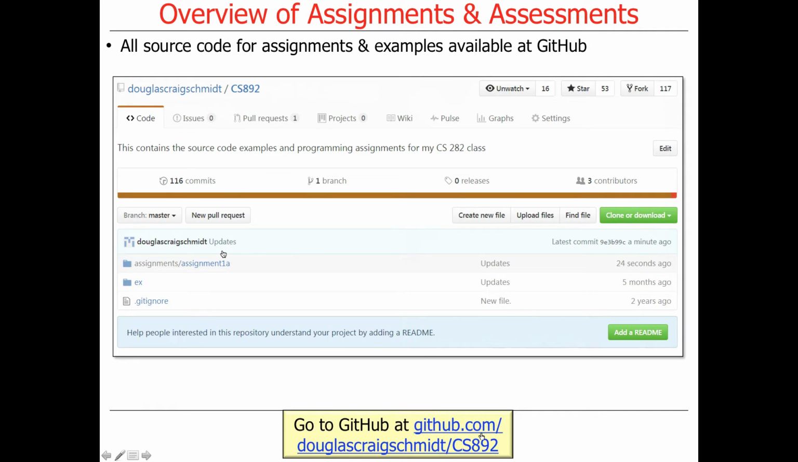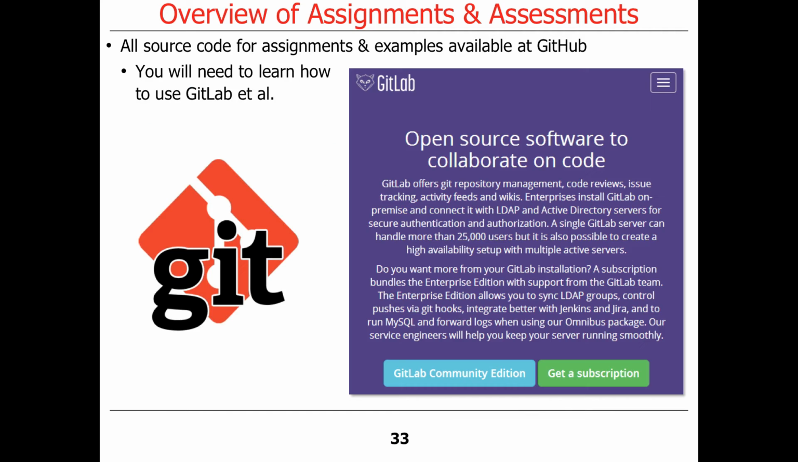All the source code is available here at GitHub. We just took a quick tour through that just a minute ago. Start with assignment 1A. You'll see why there's 1A, because we're going to have 1B, 1C by the time you're done, and I'll talk about how that gets evaluated in just a second.